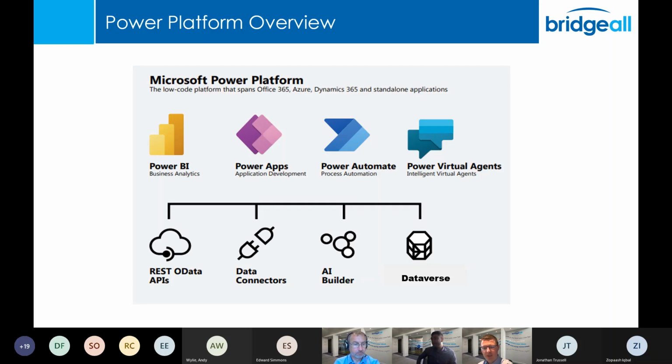And then lastly, but not least, is the Dataverse. Really underpinning all this, if you like, is the scalable and robust data repository that can hold your data for applications and processes. And really that's underpinning Dynamics CRM now as well. It's an enterprise-wide, completely scalable data model, which you can use to effectively store your data for Power Apps or any of the other applications that you build as well.